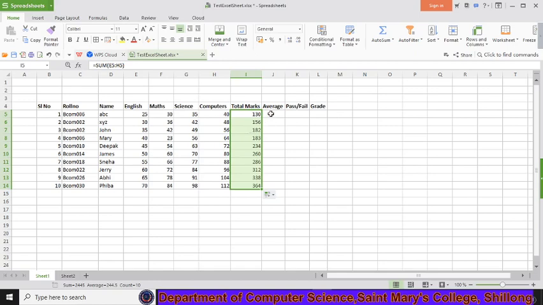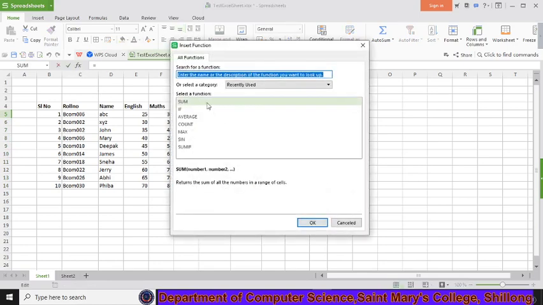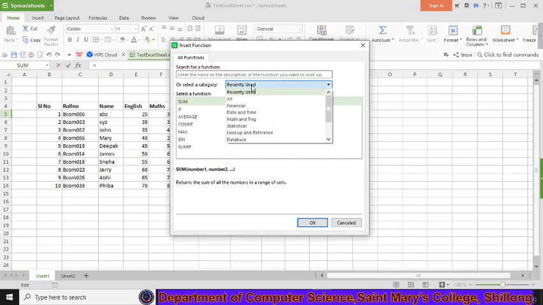Next, I want to calculate the average. If you want to calculate the average, you can do it the same way. You click on this fx, and notice there is no average over here because it's not a most recently used function. Now where do we find it? There are different categories in this spreadsheet application. If you click on this arrow bar over here, you'll see all the functions that are there.